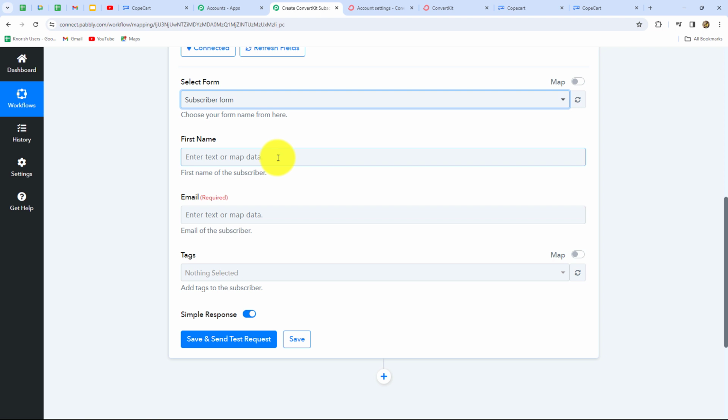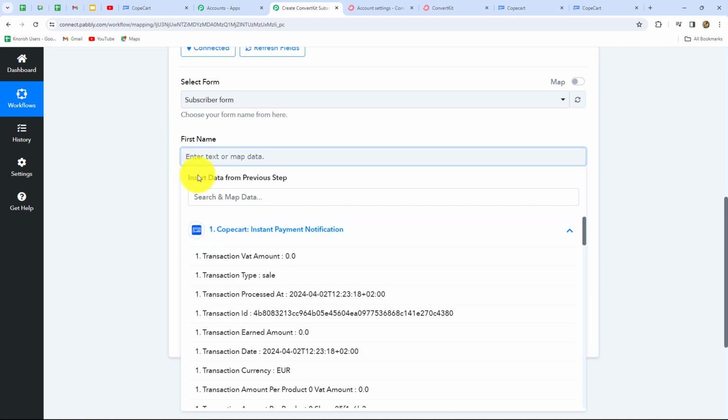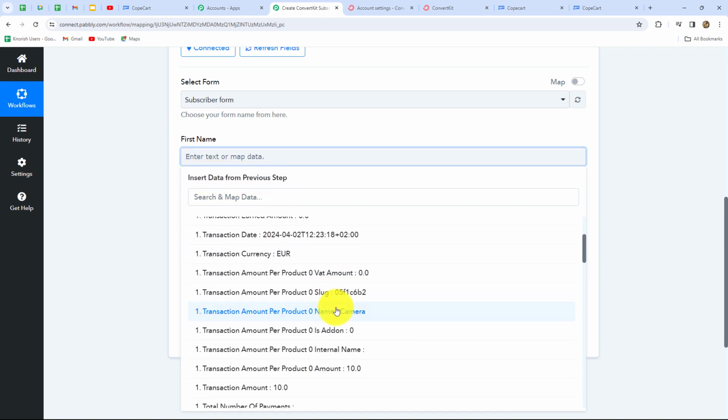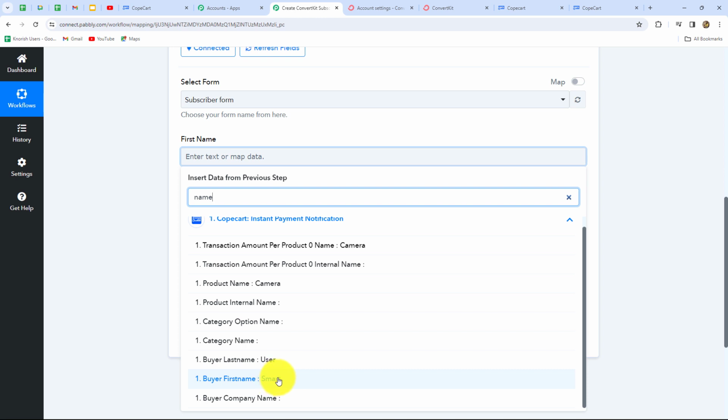And in our trigger response, we have already received all the details of that same customer from the CopeCart response. So we will simply map the data one by one over here. Mapping is inserting data from the previous step. Here our previous step is given and here are all the details. We want to map the name. Let's select that. The name, that means the first name, is given over here as Smart.